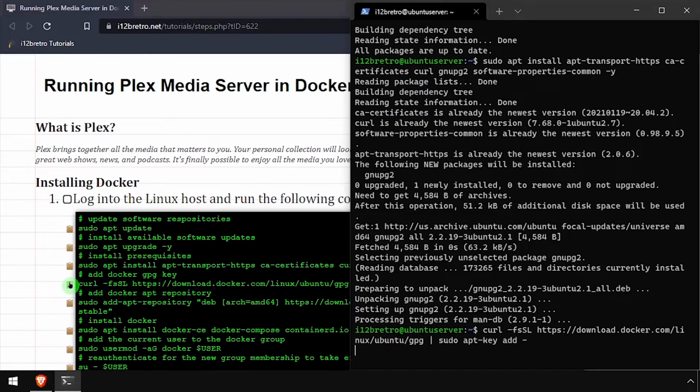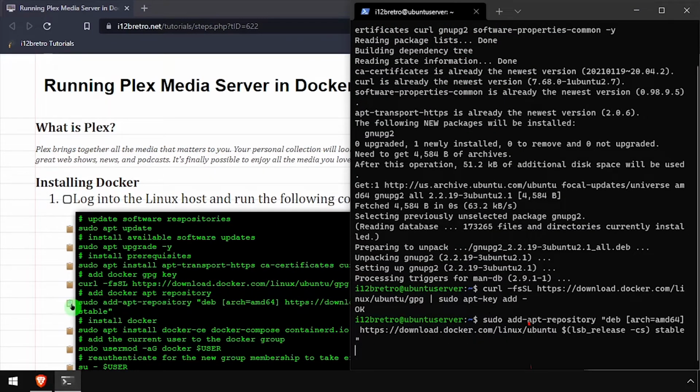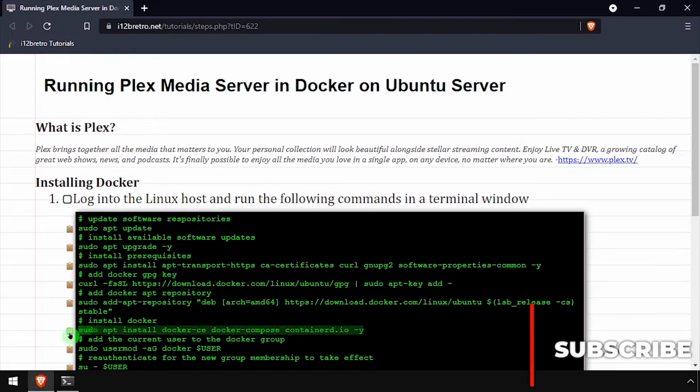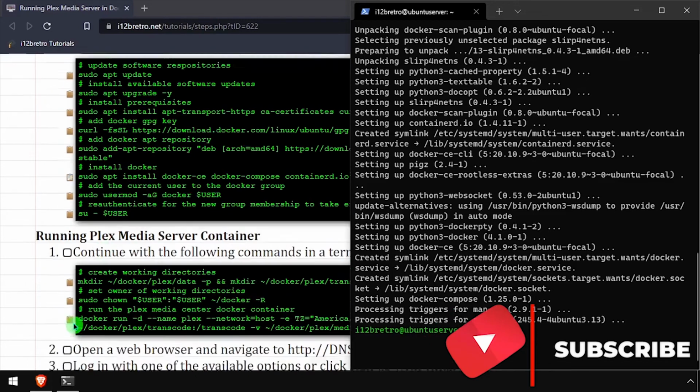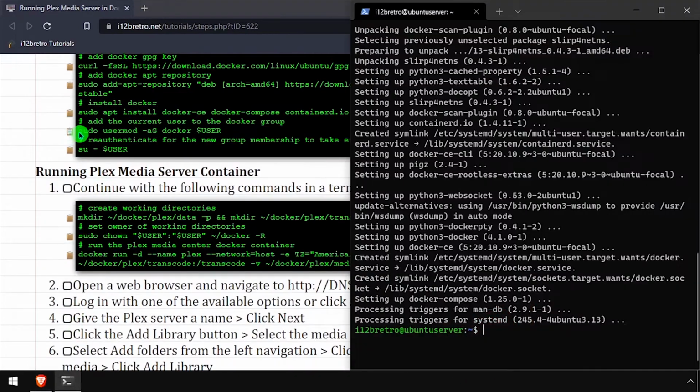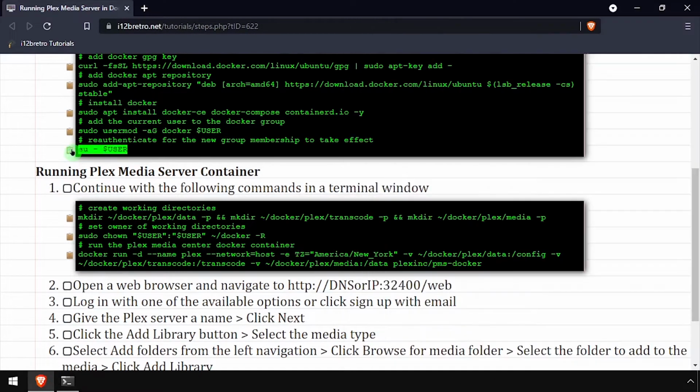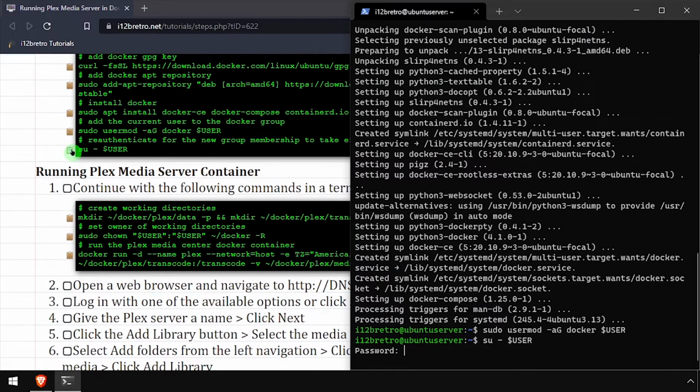We'll add the Docker GPG key, and then add the Docker apt repository, and finally install Docker Compose, and Containerd. Once the installation completes, we're going to make sure the Docker service is running and add the current user to the Docker group, then re-authenticate the logged in user.